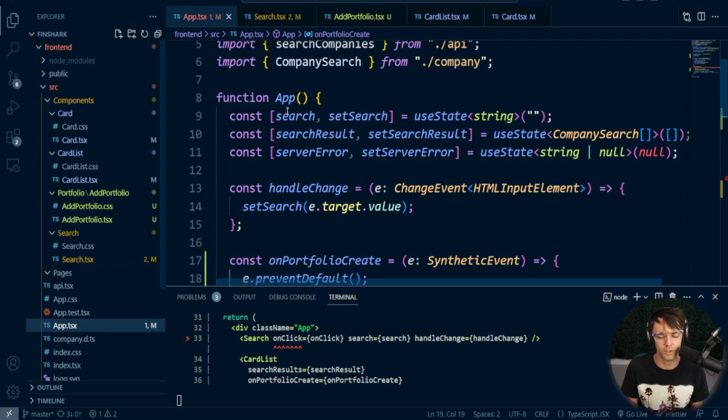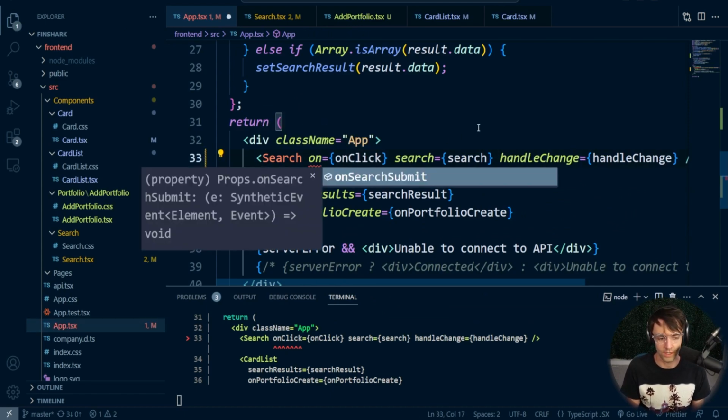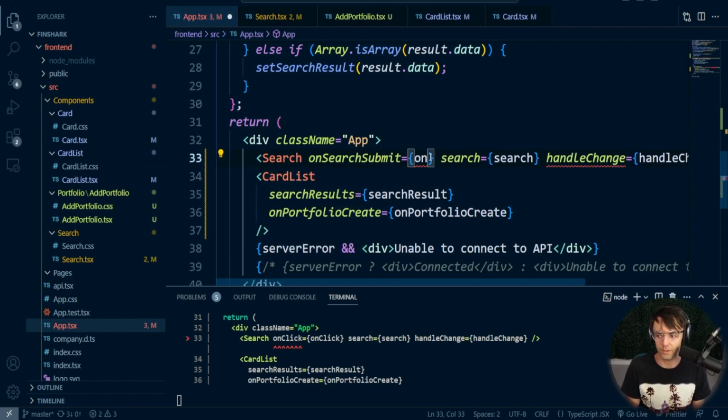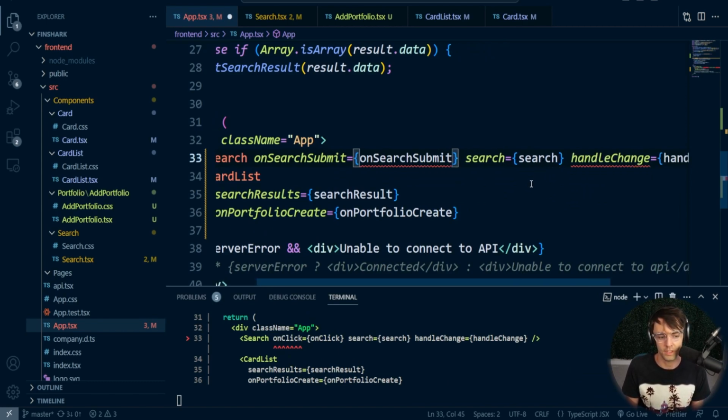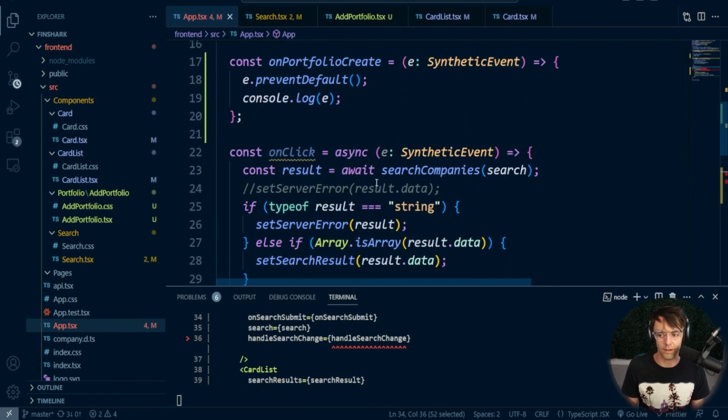Next thing I'm going to do is go down to my search component in my actual app, and I'm going to change this from on click. So I'm going to say on search submit, and I'm going to rename this function. So we'll go ahead and here call this on search submit. Got our search. Now we need to say on handle search change. So that looks good. Handle search change. So we've gotten all of that done.